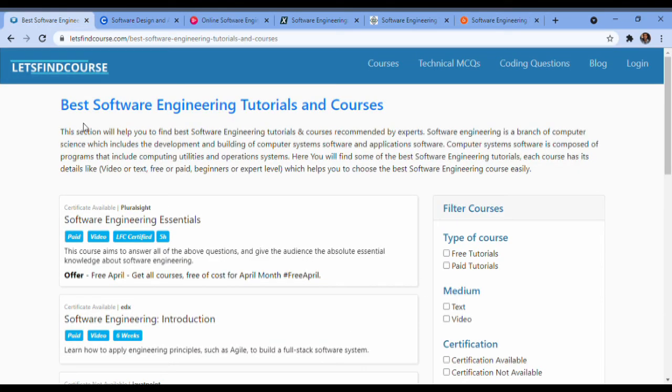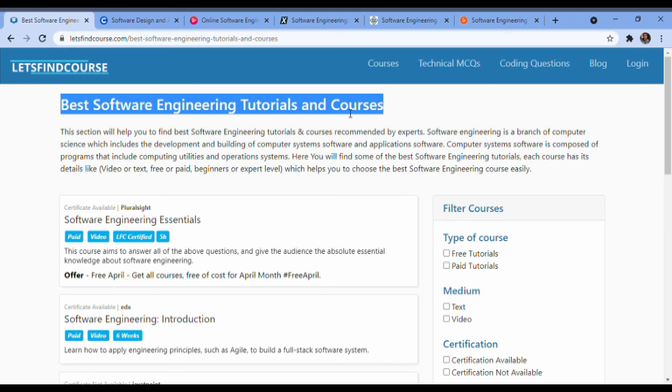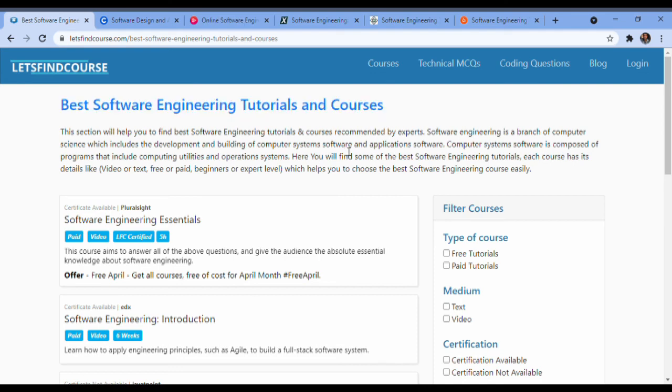So these are the top 5 tutorials and courses that I'm going to suggest you go through. I have created one article also on the best software engineering tutorials and courses. I will put the link in the description box below. You can go through this article and select the best course according to you. And I will put the links of all the 5 courses in the description box below. You can go through each course and each tutorial and select the best tutorial and course according to you.